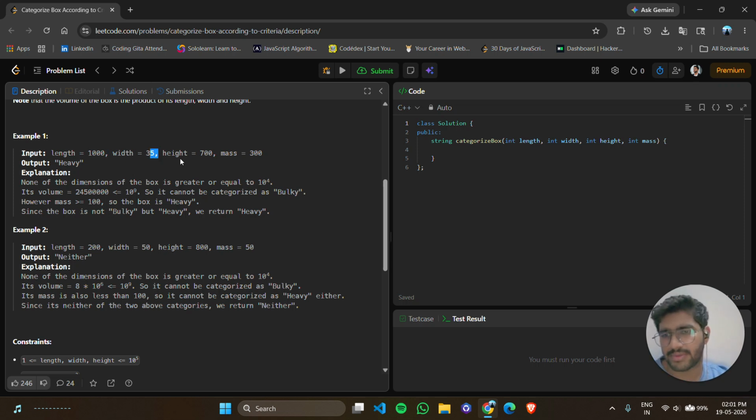Length is 1000, width is 35, height is 700, mass is 300. Its category is heavy because none of the dimensions of the box is greater than or equal to 10 raised to the power 4. Its volume is 24,500,000, which is less than 10 raised to the power 9, so it cannot be categorized as bulky. However, mass is greater than 100, so the box is heavy.